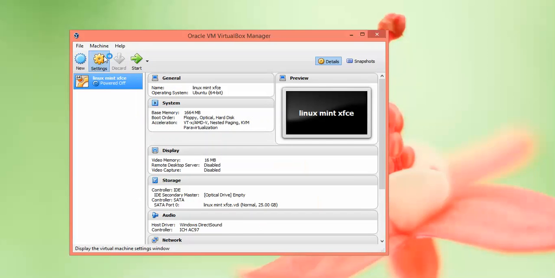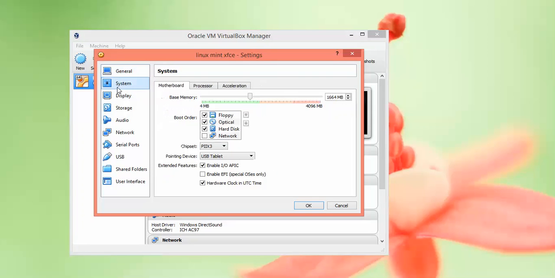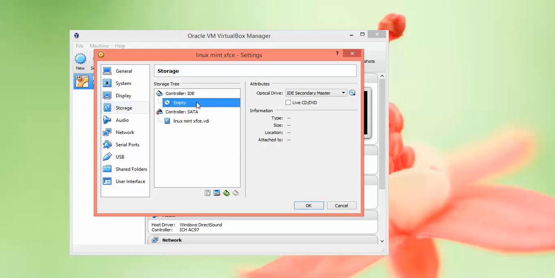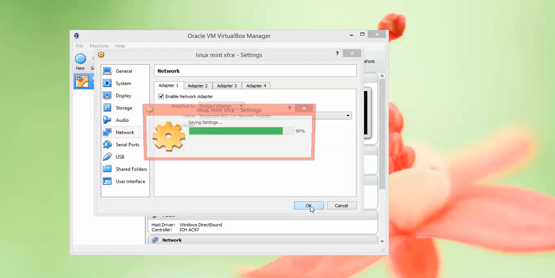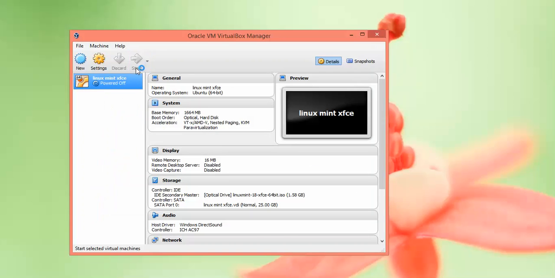Then you need to go to Settings here. Once you go to Settings, click on System, then go to Storage here. Click on Empty, then click on choose the ISO image where you have downloaded. So I have assigned this Xfce 64-bit ISO image. You need to click on Network and select your bridged adapter. When you select the bridged adapter, select the name. If you press OK, you need to click on Start now.